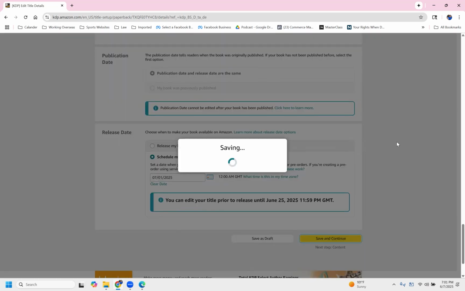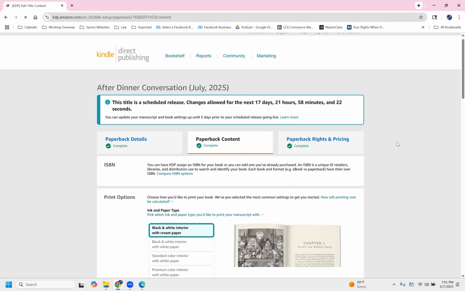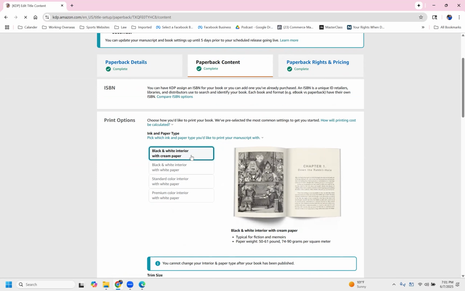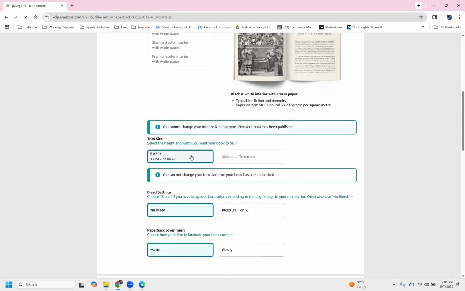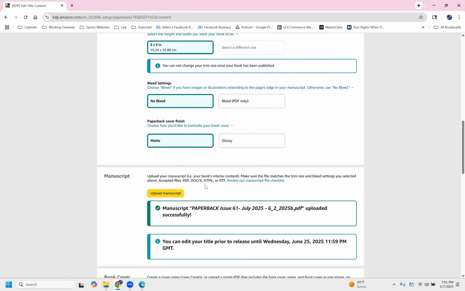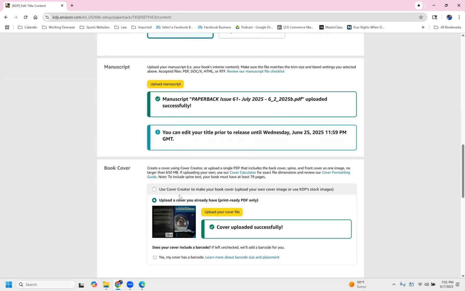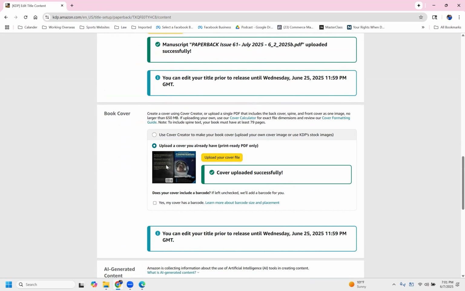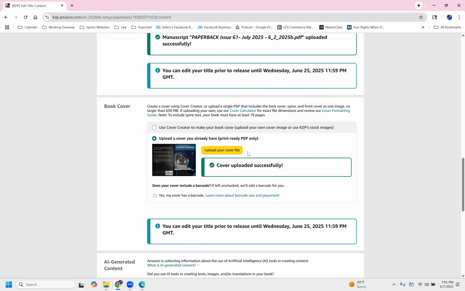And then all I do is just upload that PDF of the interior and the PDF of the exterior. Or I have to pick the color. I want black and white interior with cream paper, 6x9 inch book, no bleed, matte finish. Upload the manuscript, which is that PDF of the interior I created, upload the cover, which is the PDF or the JPEG of the cover I created.